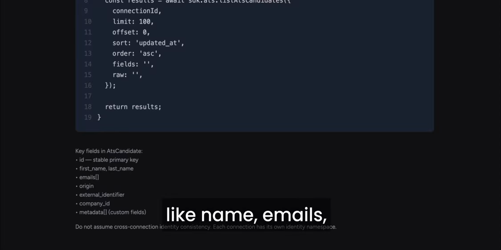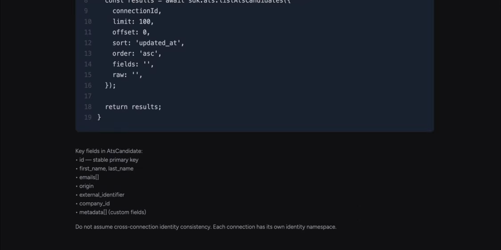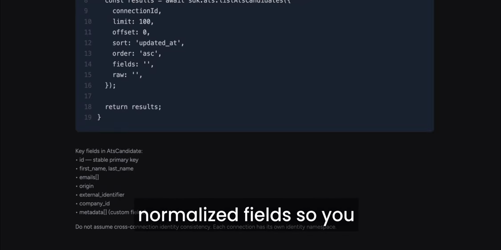You'll also see fields like name, emails, origin, external identifier, and metadata. Persist metadata alongside normalized fields so you don't lose custom data.